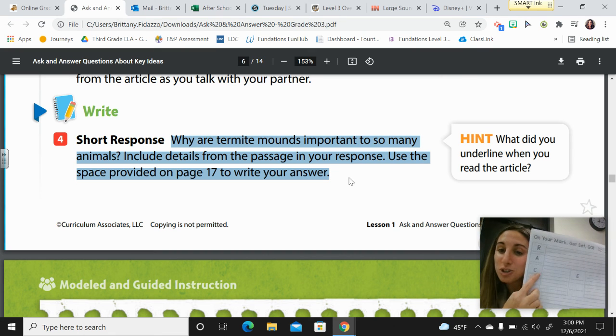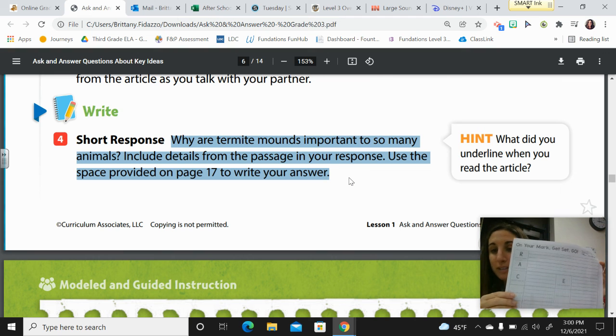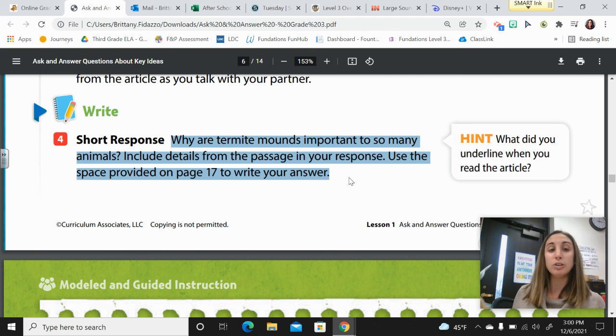And then you're going to want to make sure you can say cite text evidence. The text says, find some proof there and explain it. All right? Take your time on this and see how well you can answer that response.